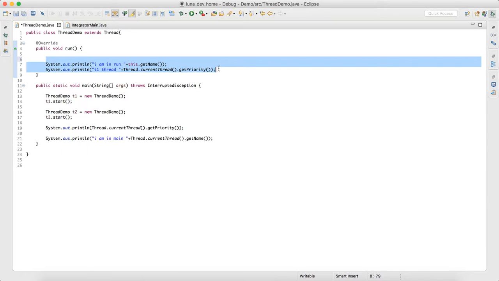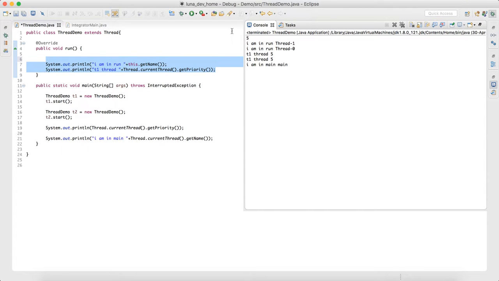By default, all threads have the same priority. If all threads have the same priority, then which thread will execute? Depending on the thread scheduler, we can't expect this thread will execute first and this thread will execute next. We can't expect any particular thread to execute. Suppose in this situation, main thread, thread 0, thread 1 are all 5 only.